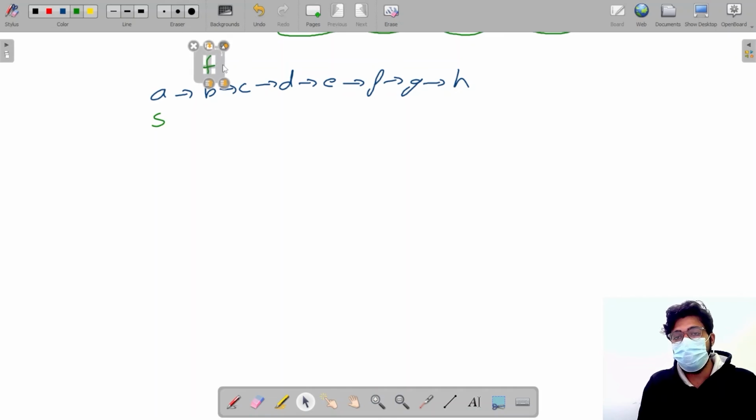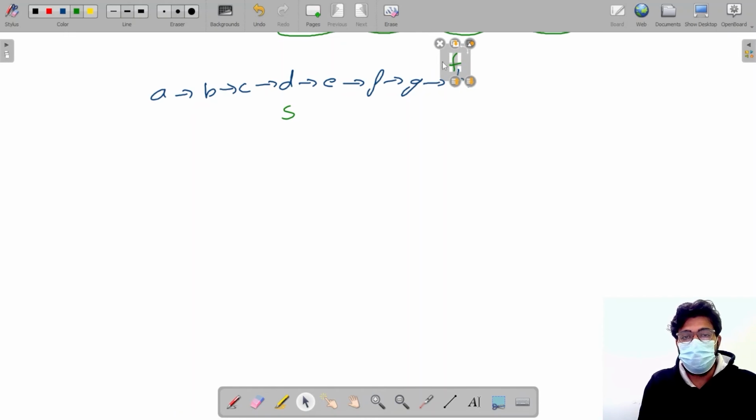Let's start running it. F will go 2 points, S will go 1 point. Again, F goes 2 points, S goes 1 point. Again, F goes 2 points, S goes 1 point. And again, F will go 2, sorry, we cannot, because fast is not null, but fast.next.next is null. So we have to terminate our loop here, and S is our mid.